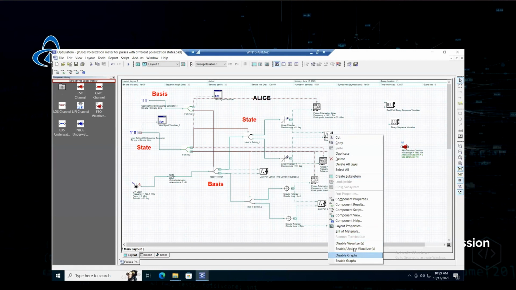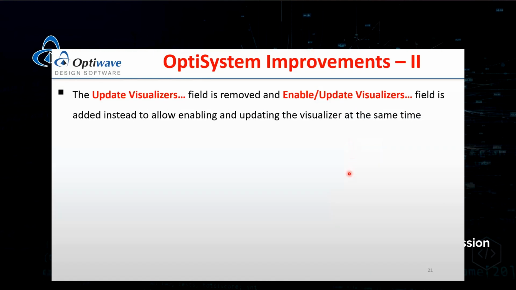Now if you right-click on the component, you can see here Disable Visualizers. Disabling visualizers is what we typically do if you have lots of visualizers in the calculation, which takes a lot of memory resources and slows the calculation. So sometimes it's useful to disable and then enable, and this is the new feature, enable and update at the same time. Before it used to be two clicks, this time it is one click. So you can disable the visualizers and enable them after the calculation is done. This would drastically speed up the calculations.